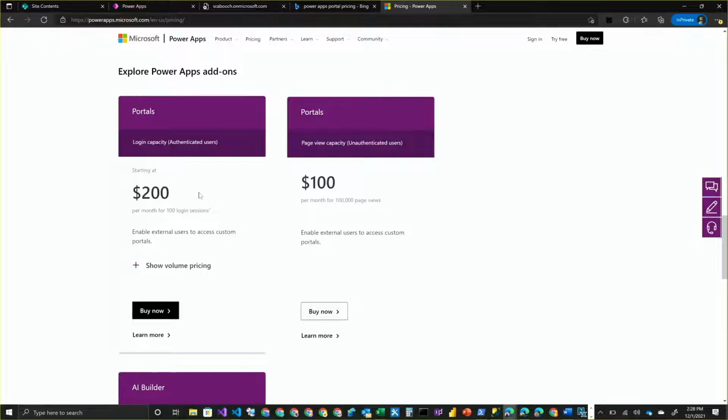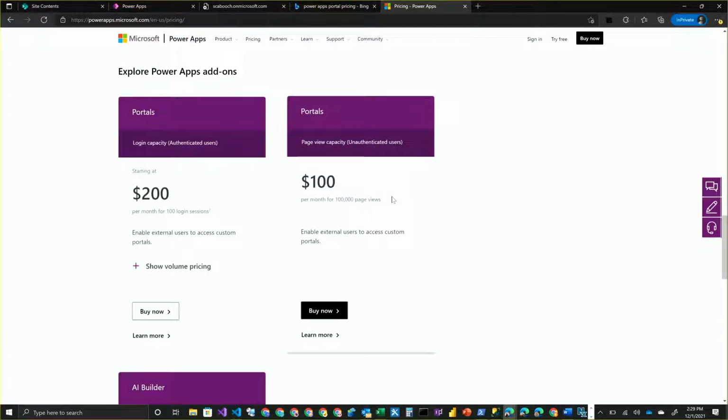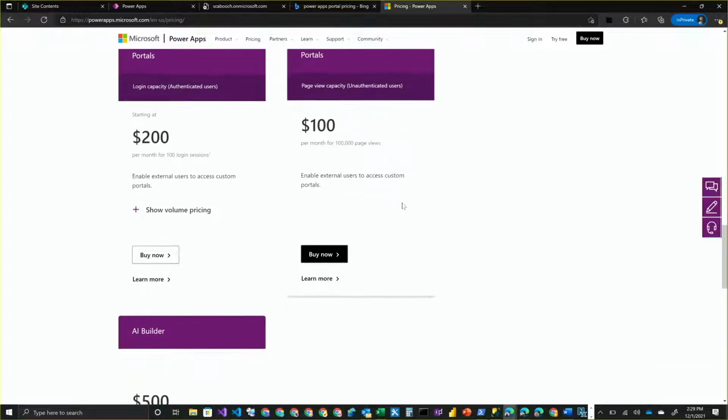And then the other option is page view capacity, which is $100 per month for 100,000 page views. So that's for unauthenticated content. Right. Yep. The concept there is a public website. I just have a marketing website, and I've got a bunch of product catalog data as an example. People go view it. That pricing is just for page views of that.